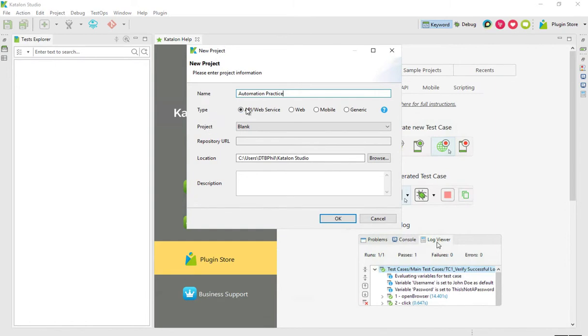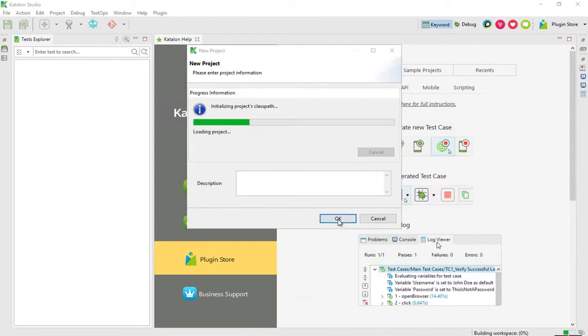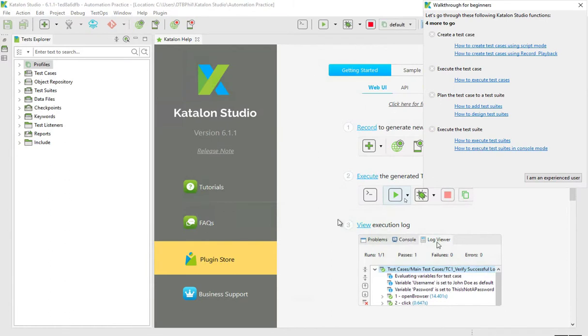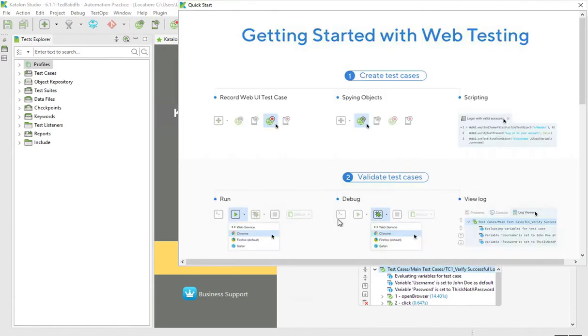Then you select the type of project. We're going to be testing the web front end. The user can set the location of the Catalan Studio project and also enter a description if they wish. So we select OK and the project is created.